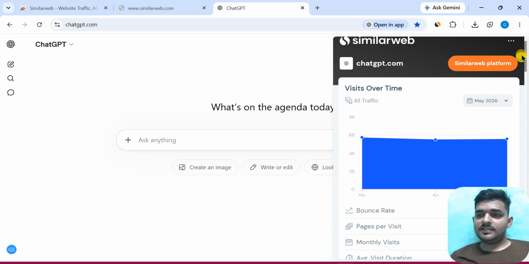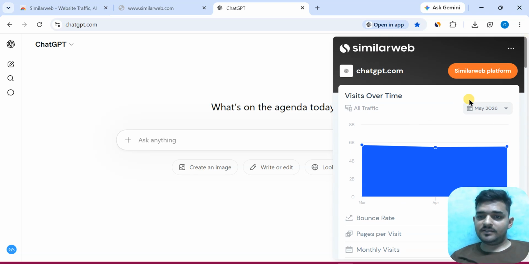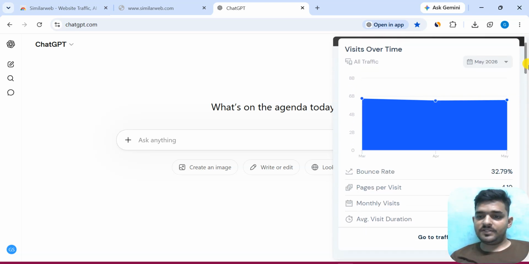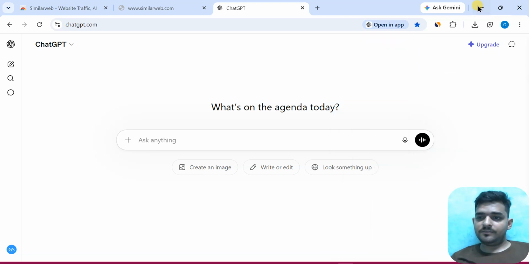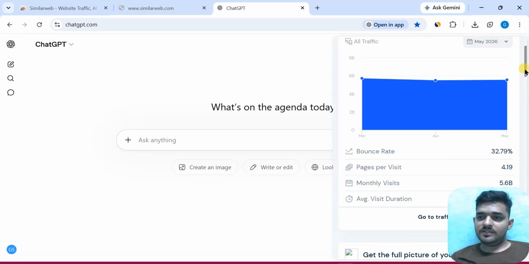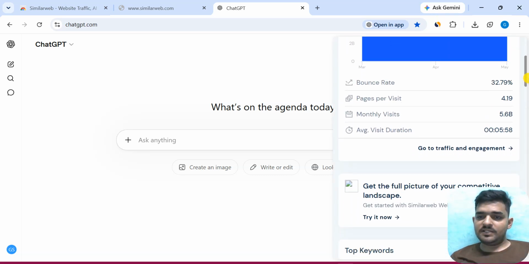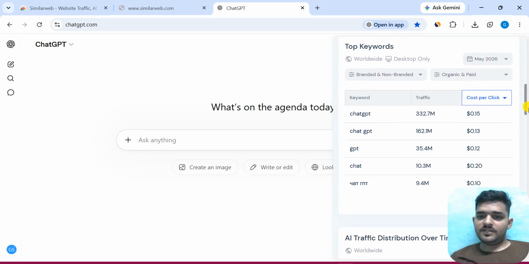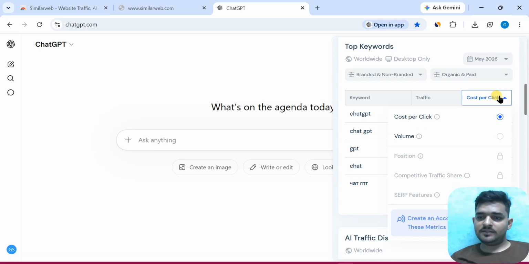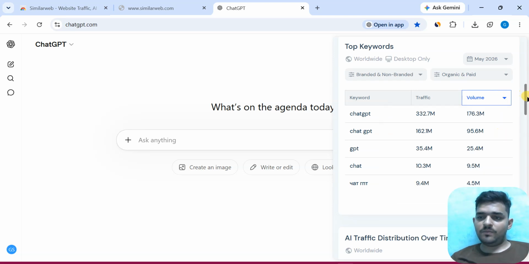Here you will see the website traffic, like visits over time. Here you will see May visits 5.7 billion, April visits, May visits. Here you will also see pages per visit, monthly visits, average visit duration, top keywords, and cost per click. You can also change it to volume.